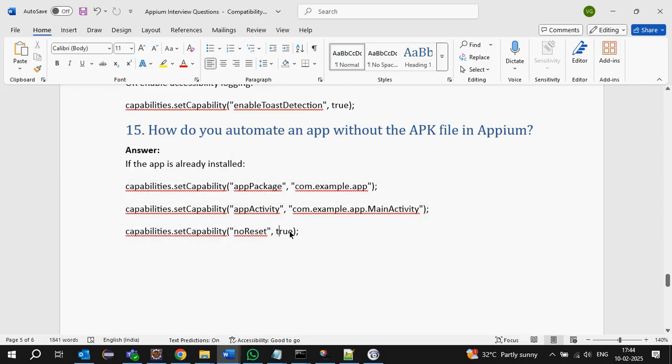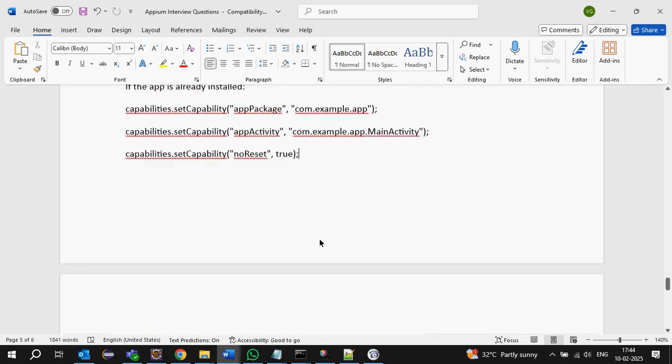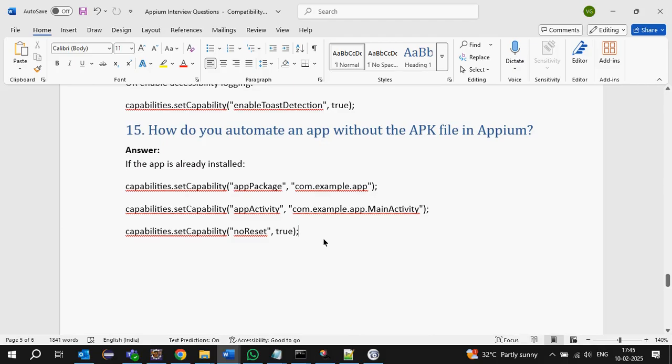App package, app activity, noReset true. We will not install. If you set true, it will not uninstall the app. If you set false, it will uninstall. Be careful here: noReset should be true. We have to set that, then we can use it. These are the different basic questions.